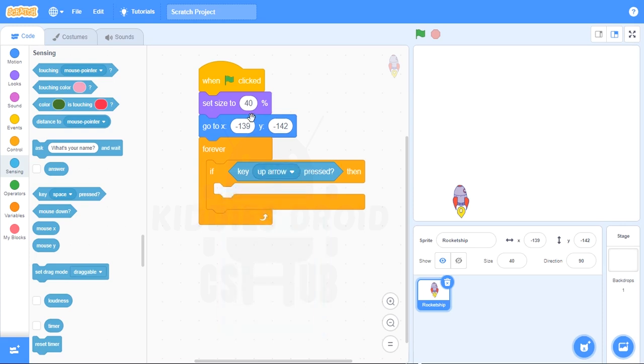So click on this one. Let's start with up arrow. This means that if key up arrow is pressed, then what happens? If key up arrow is pressed, then what happens? So what we want is for key up arrow to make it go upward, right? So key up arrow. Now to make it go upward, we are going to come to motion.